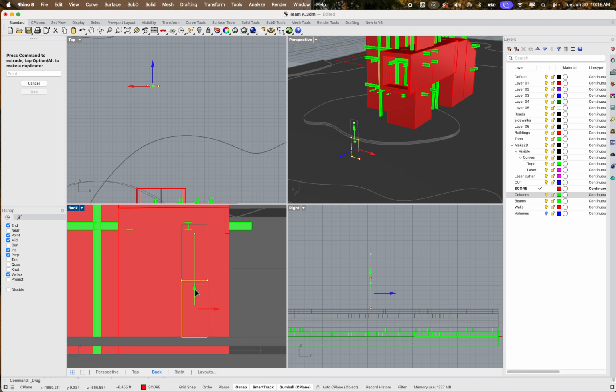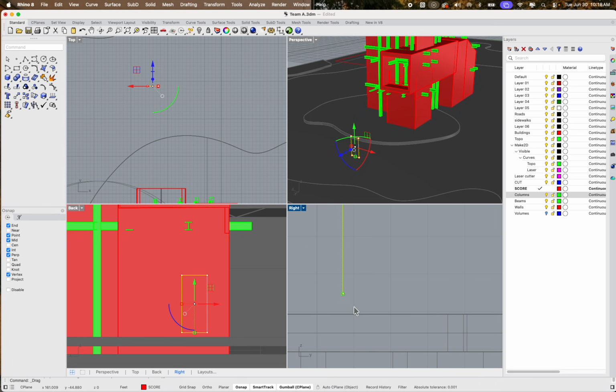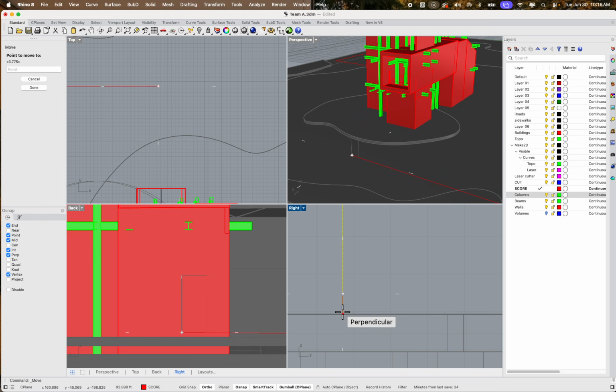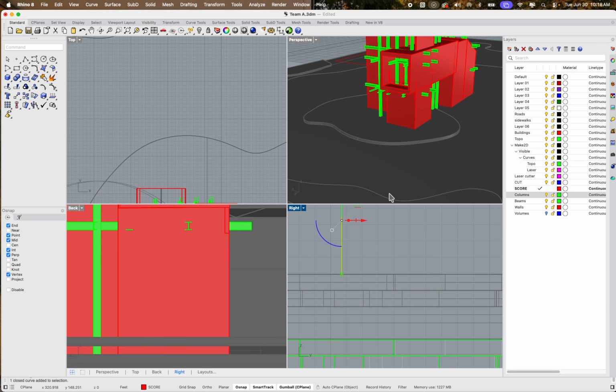We want to put it on the ground, right? But we want to put it exactly on the ground. All right, we can move that. I can hold shift so that I know that it doesn't move laterally. Make sure that it hits the ground.